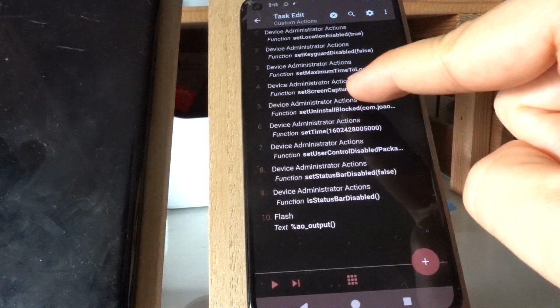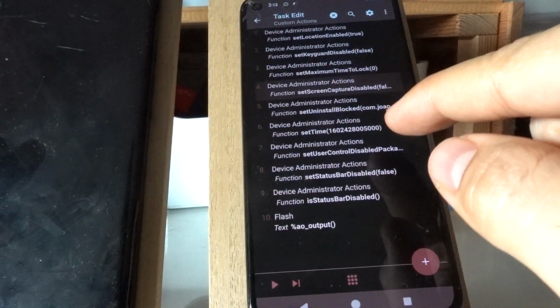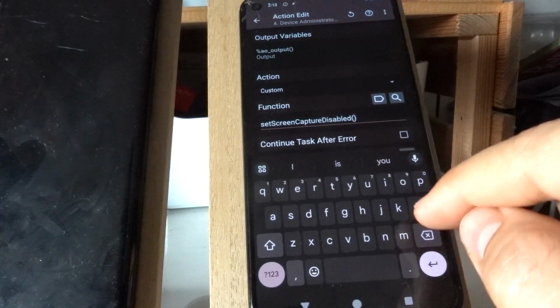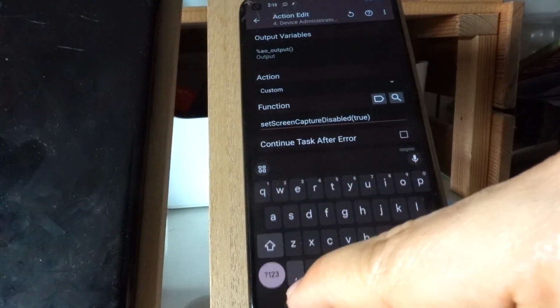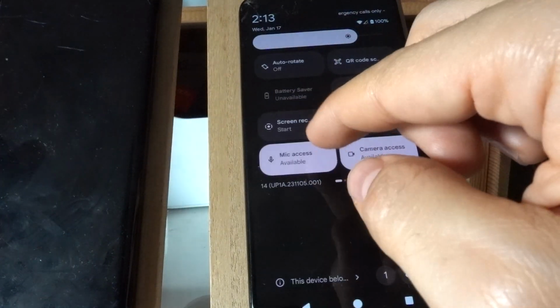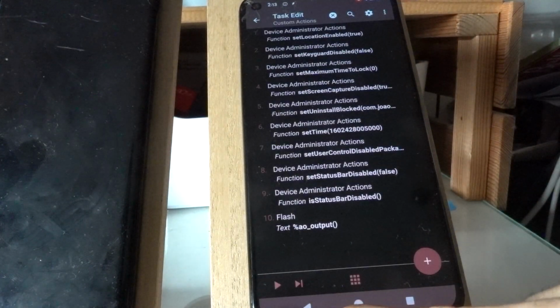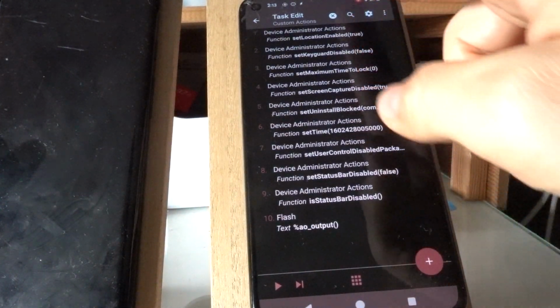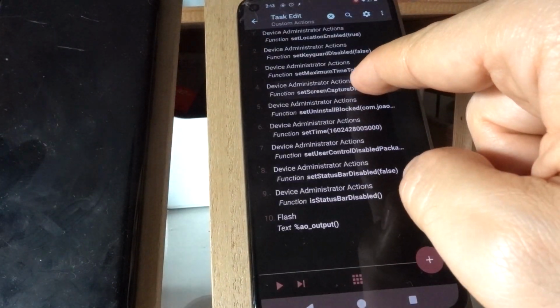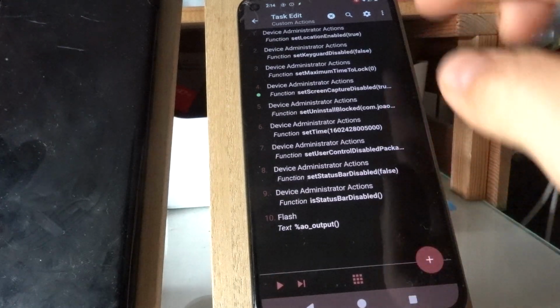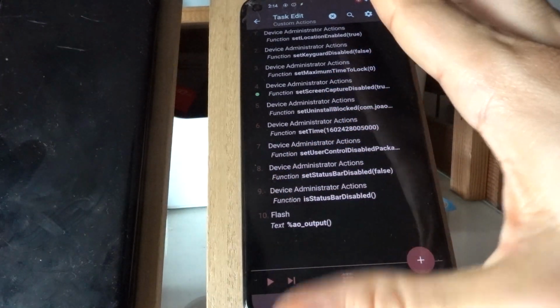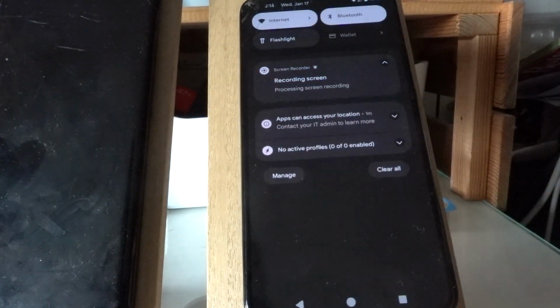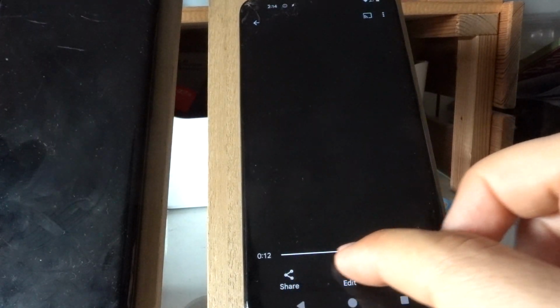There's a bunch of actions here. For example, set screen capture disabled. I could disable the screen capture on my device. So, for example, if I start a recording like this, and let's just get it started, and then after a few seconds, I run this action, which disables screen capturing, and now no app can capture my screen anymore. So let's stop this recording, and if I view it, you can see that the screen capture failed altogether.